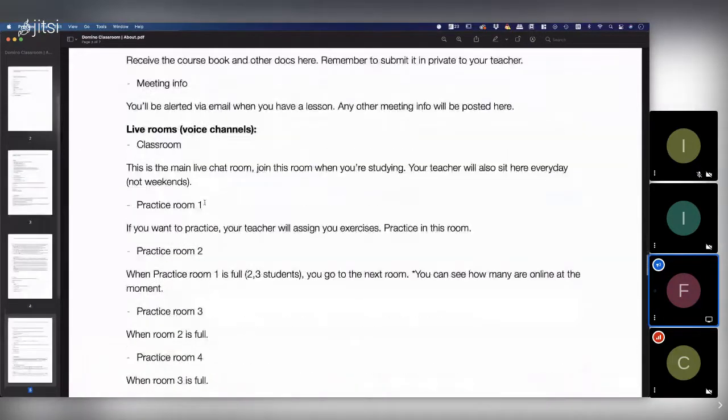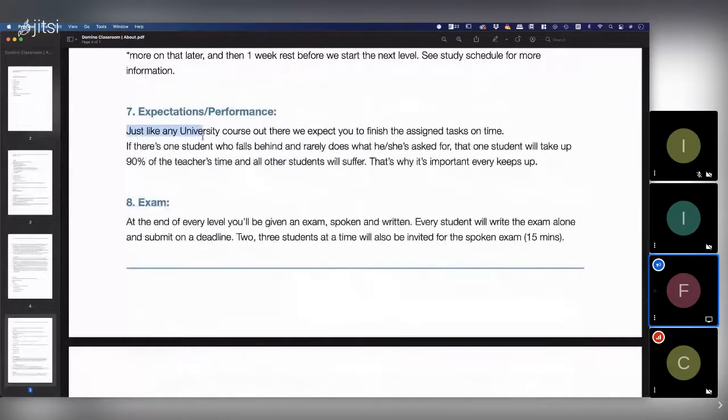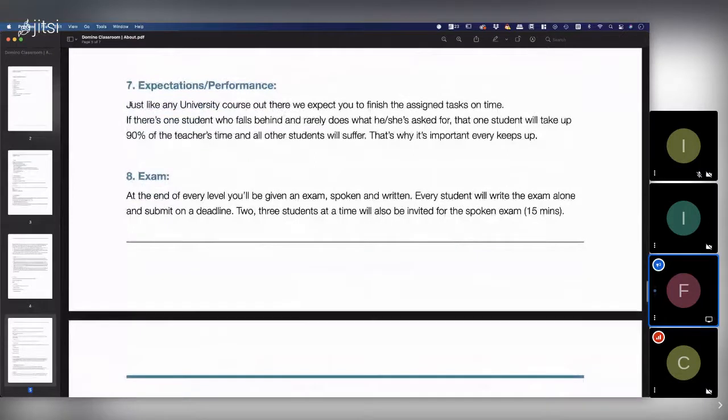We don't have to look at that. This is cool as well, I think. Just like any university out there, we expect you to finish the assigned tasks on time. We charge you money, but we also don't want you to fall behind. If there's a student who falls behind and rarely does what he or she is asked for, that one student will take up like 90% of the teacher's time, and all the other students will suffer. So it's important that everyone keeps up.